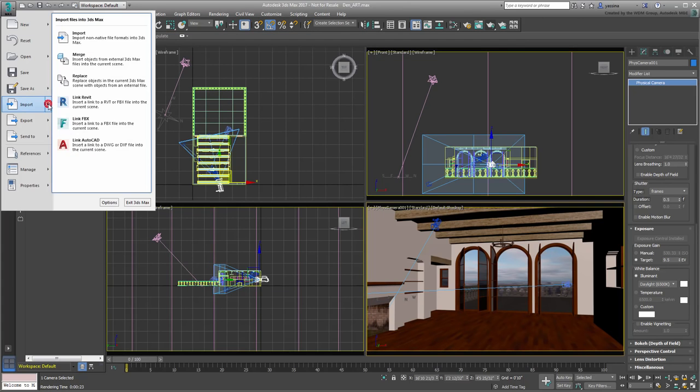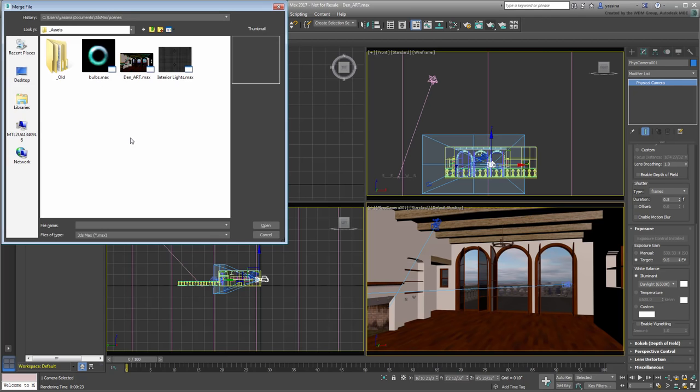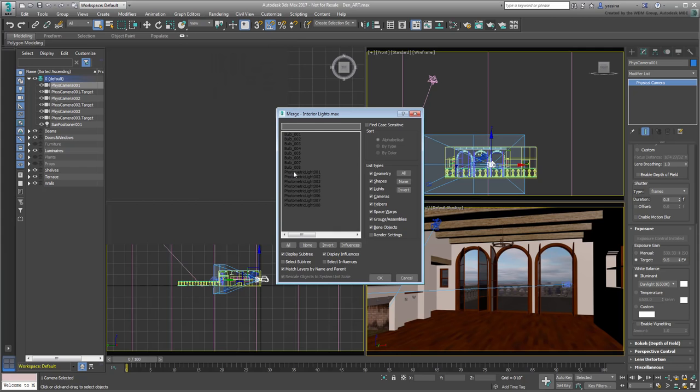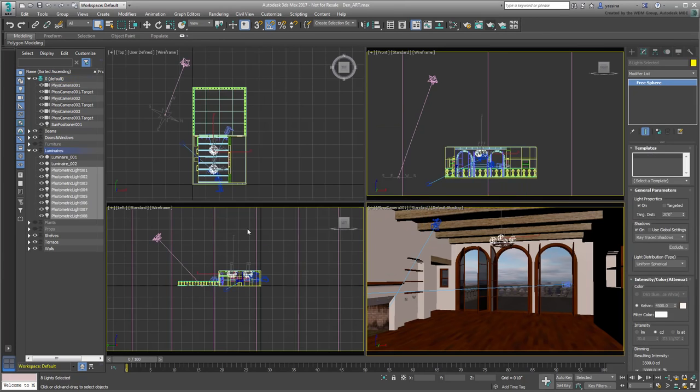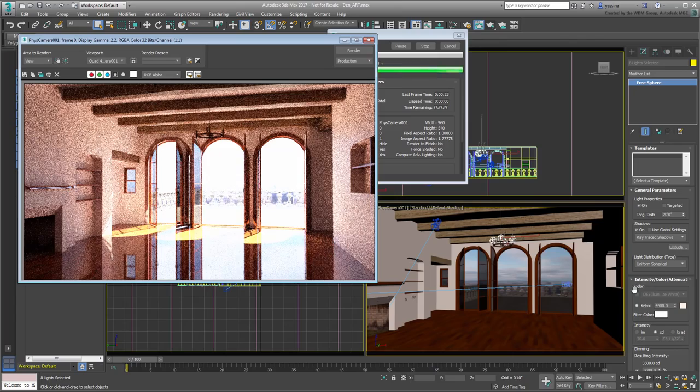Merge the file named Interior Lights you downloaded for this tutorial. When prompted, merge only the photometric light objects into the scene. These are the same photometric light types that you've known and used with Mental Ray before, and they work equally well with ART.